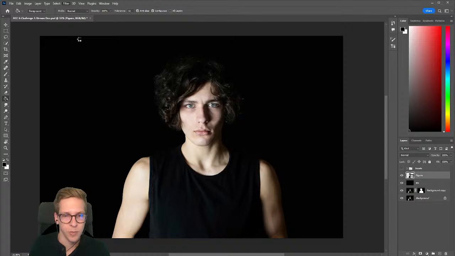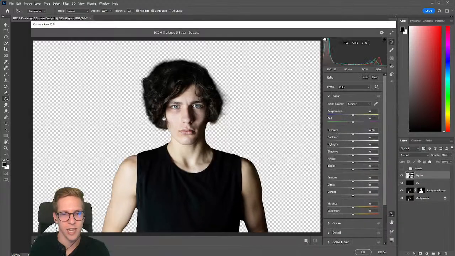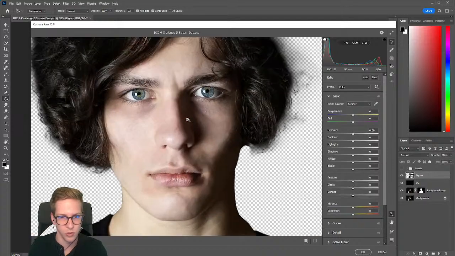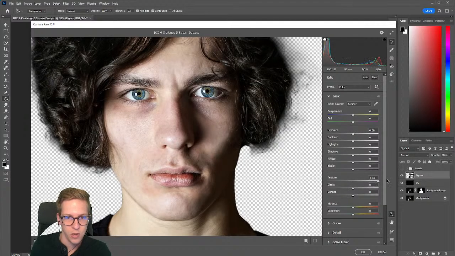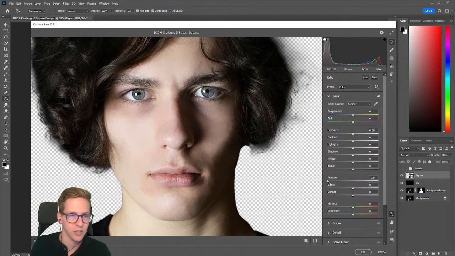And this is going to give us some options to kind of increase the texture of the skin that I want to play with. Let me try zooming in a little bit. And if I go under basic, if I go to texture and I crank that up, you'll see it makes the details in the skin a little bit more pronounced. The opposite happens if you crank it all the way down, it smooths it out.